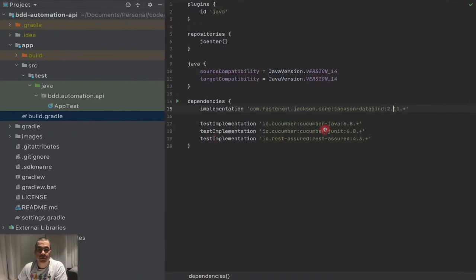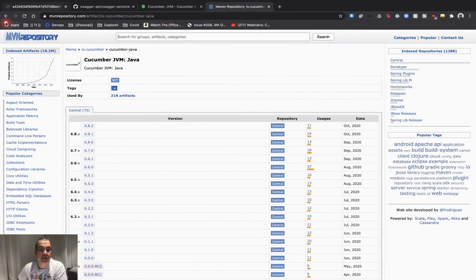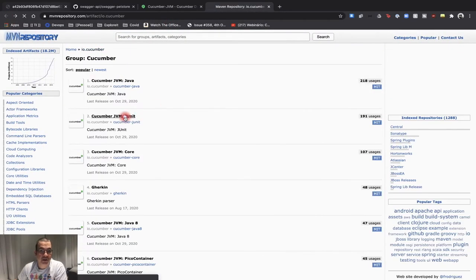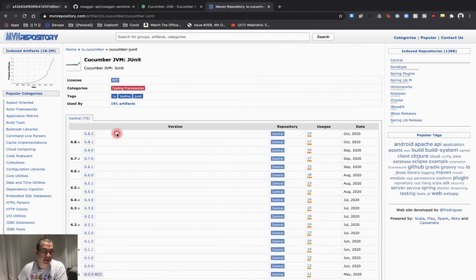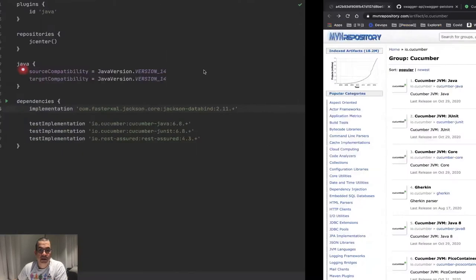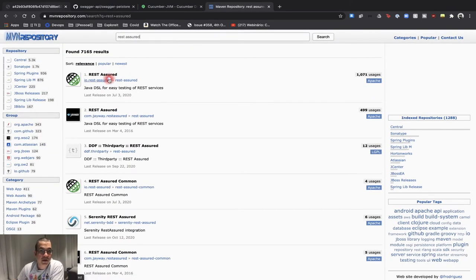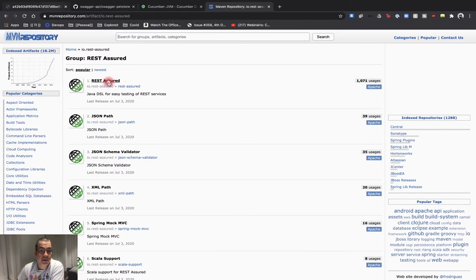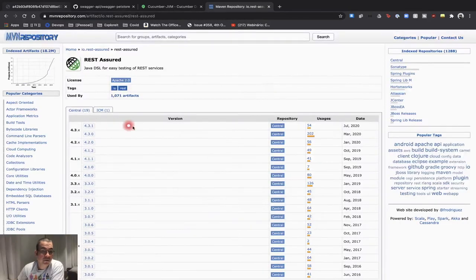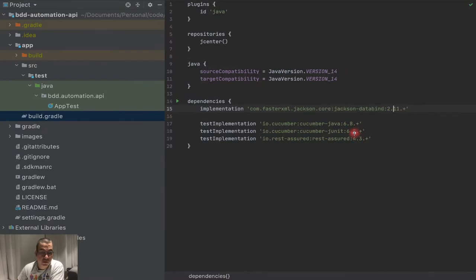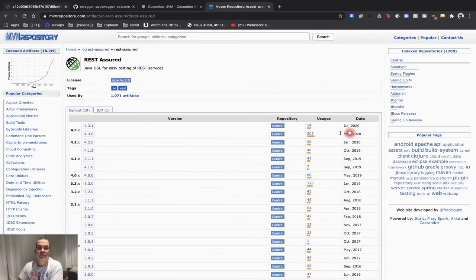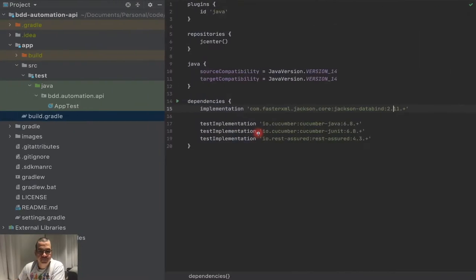The same thing goes for Cucumber JUnit. So if we go here and say Cucumber JUnit, the same thing, 6.8.2. And the last thing is for REST Assure. So if we put here REST Assure, we're going to have 4.3.1. We are using 4.3 whatever, right? So this is how you can see what the latest version is that they have.